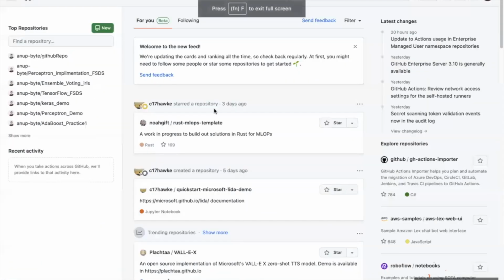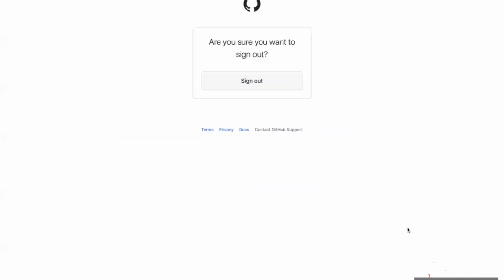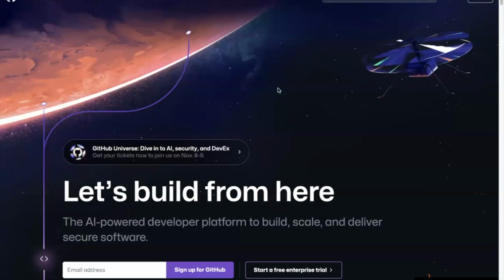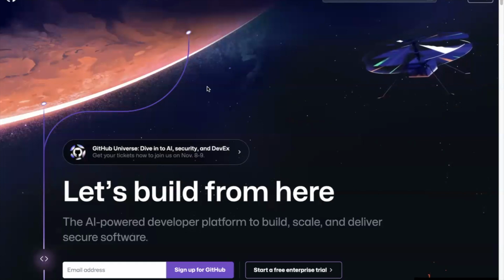Since I have an account here, I am getting this kind of interface, but I'm logging out from here. Let me log out and I will create a different account by a different name so that you will get the idea. So I'm doing sign out. So see, when you come on GitHub, you will get this kind of screen.